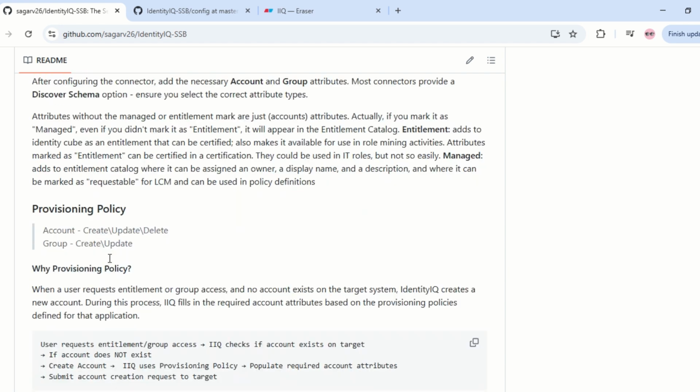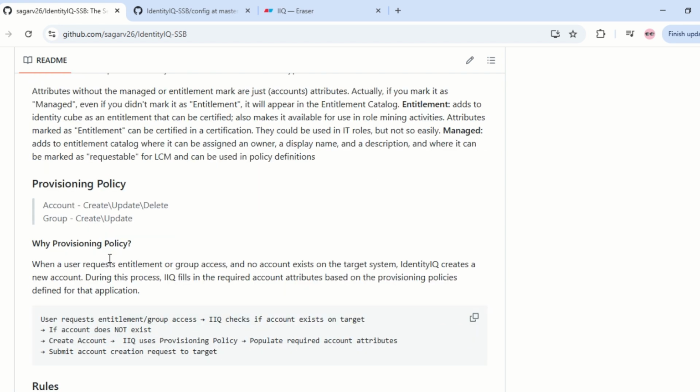Then comes the provisioning policy. You can add policies for account and group, for operations like create, update, delete and all. So why a provisioning policy? When a user requests an entitlement or a group access and no account exists on the target system, IIQ creates a new account. During this process, IIQ fills in the required account attributes based on the provisioning policy defined for the application.